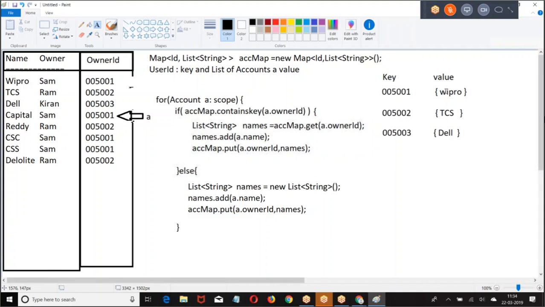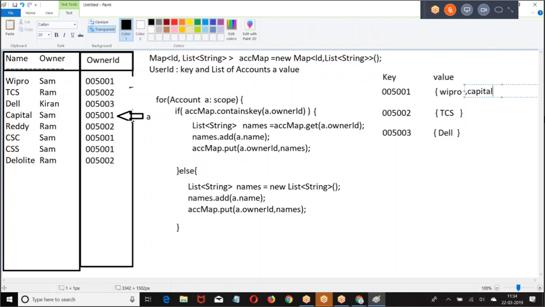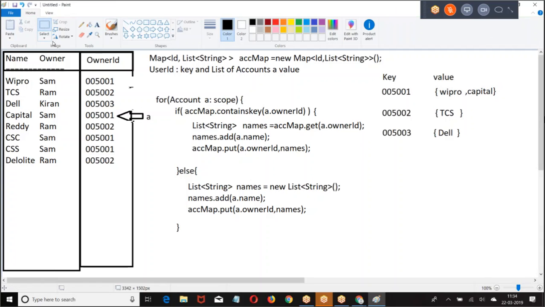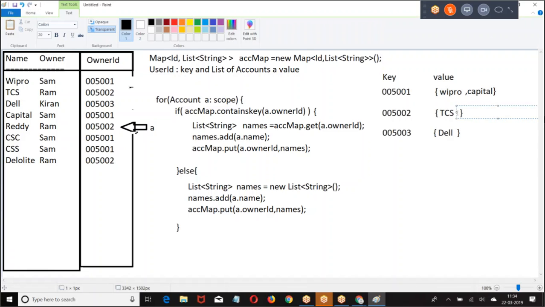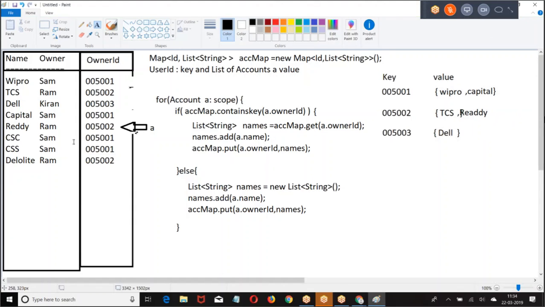What happened? Get the name Wipro. Then we are going to add Capital. Put back Wipro, comma, Capital. And again, move the record to the next. What is that? 002. Do you already have 002? Yes. Get the record TCS. Add the value called TCS, comma. Again, 001. Yes, already there. So add it to CS.